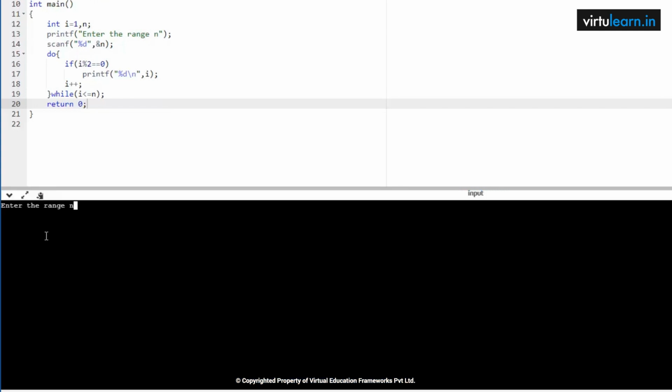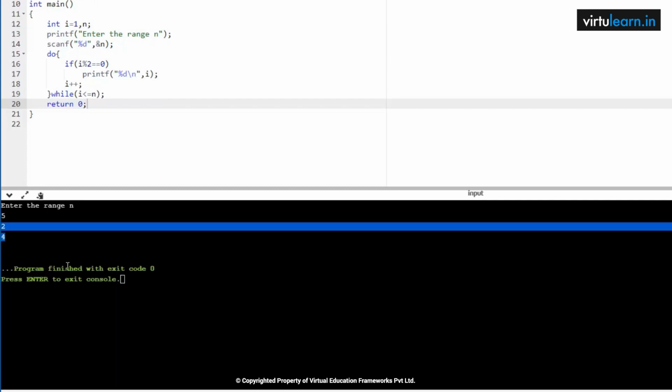For the same n value as 5, now you are going to get only the even numbers, that is 2 and 4. Similarly, you give any n value, you are going to get the even numbers from 1 to n.